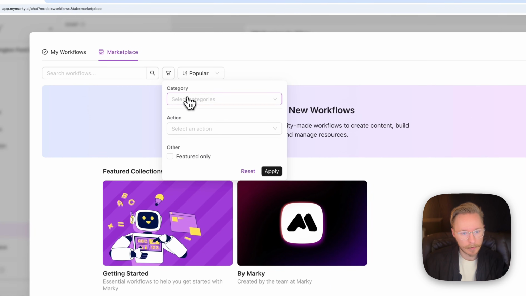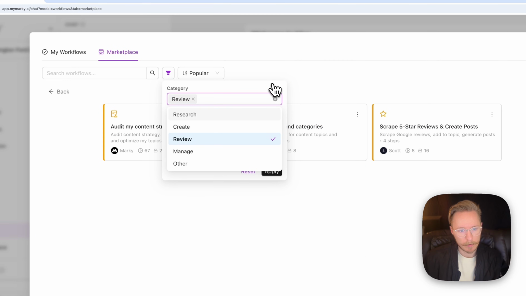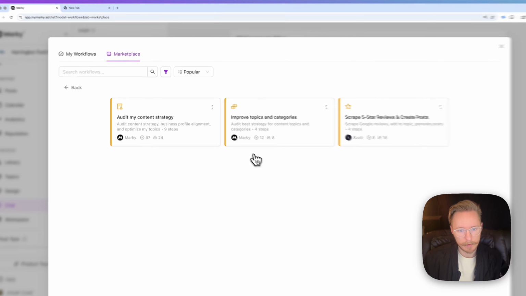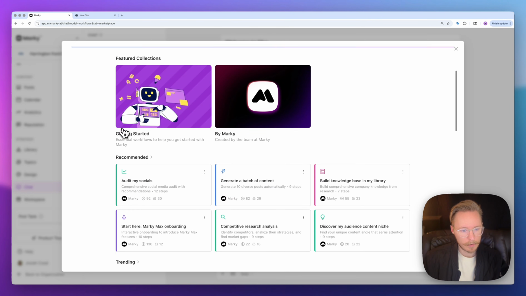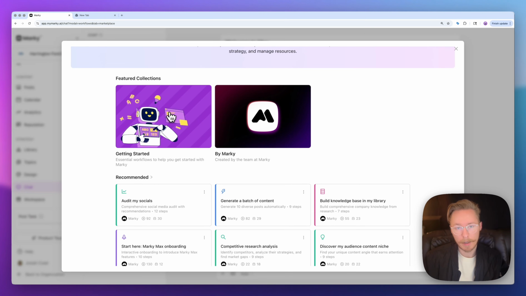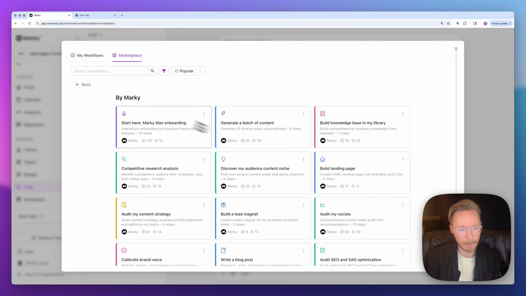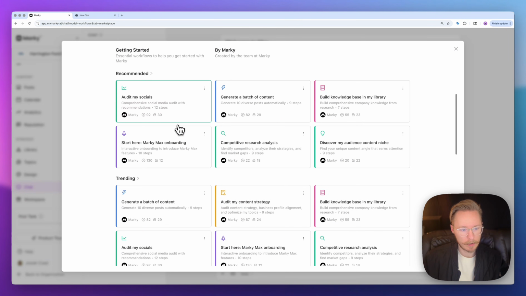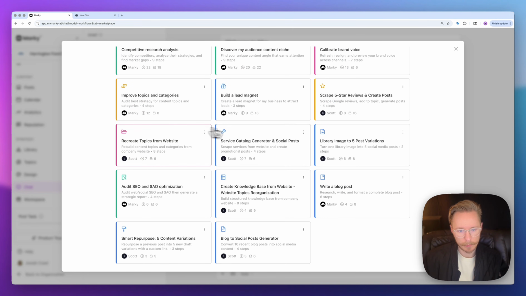I can filter, so I can search by workflows that help me manage my information, or maybe I want to review my current strategy, so I can do that filter. And here's all the ones that are related to reviewing content. And there's also other sections here. I can look at collections. These are kind of preset batches of workflows. I can look at all the ones created by Marky, and I could run any of these workflows. And then I can also just search general workflows that are out in the community and find new ones.